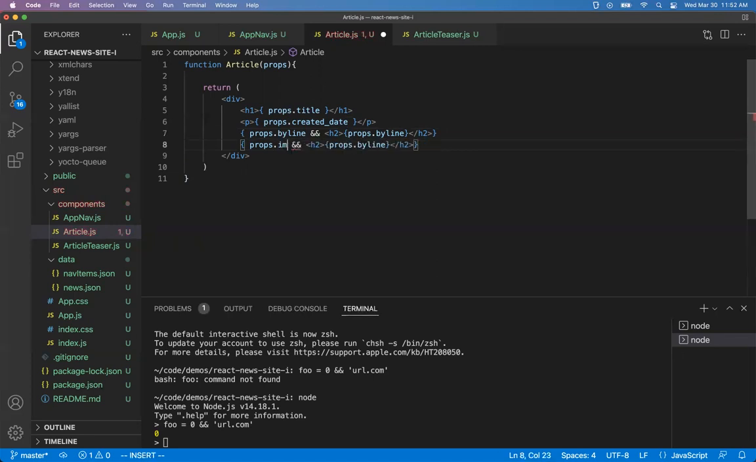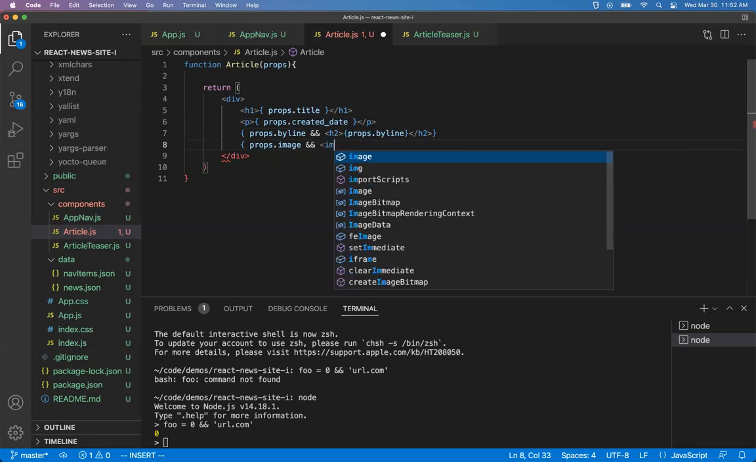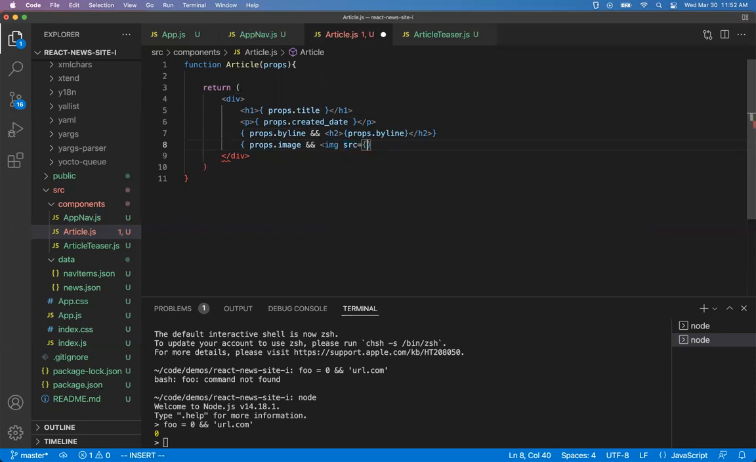And similarly for the image, not all of our news stories are going to have an image. So first we're going to check that they have an image. And if so, I'm going to set the source for the image to the image URL that we got from our data. And then lastly, we'll just put the abstract. Every article has an abstract.